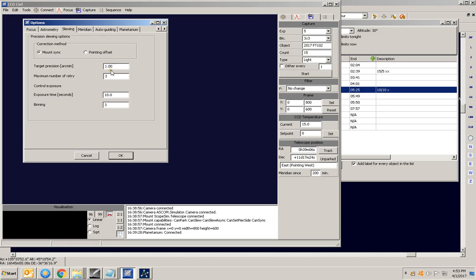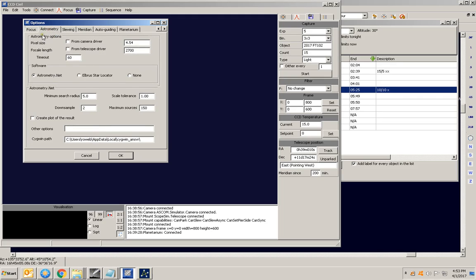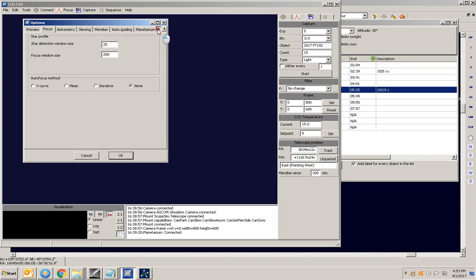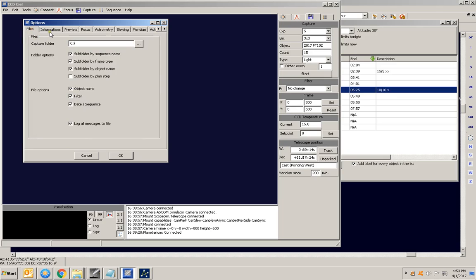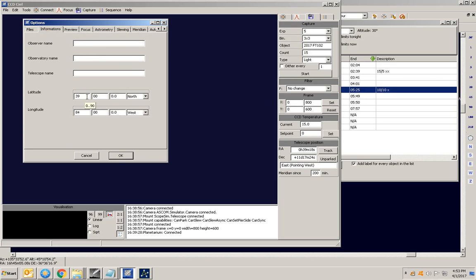You do need to come in here to slewing and get that set up right, and astrometry, and the file, and probably your information settings. So those are the configuration settings for CCDCL. Again, this is in beta, so there are some bugs in it, but it does work quite well for what I've described.